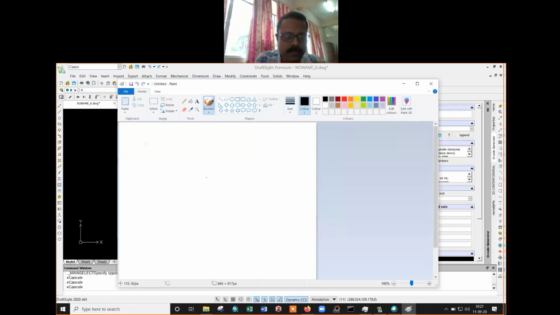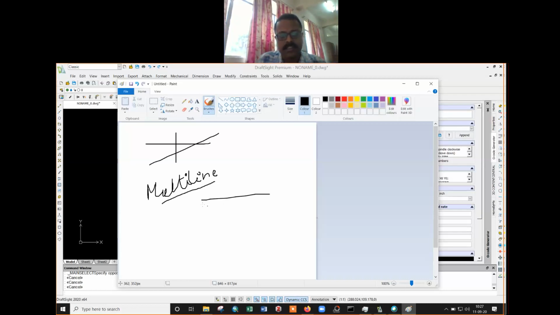If you use the command line, you can draw a line like this in any direction. But if you want to draw a multi-line, as the name says, a multi-line is a combination of more than one line. Suppose all these three, you can draw it at one go, and then they will be named as multi-line.